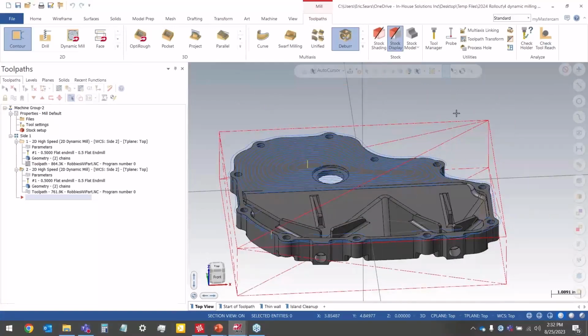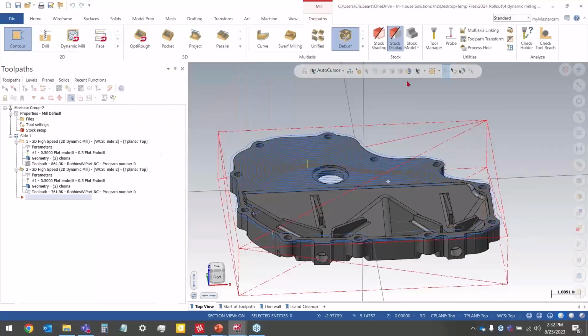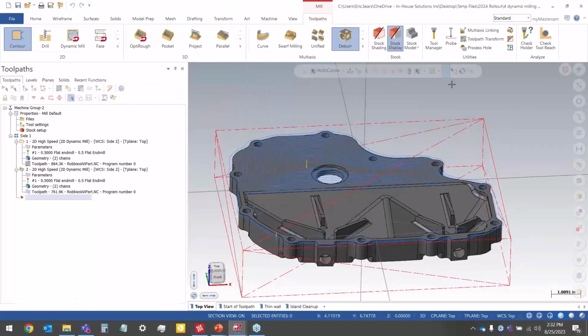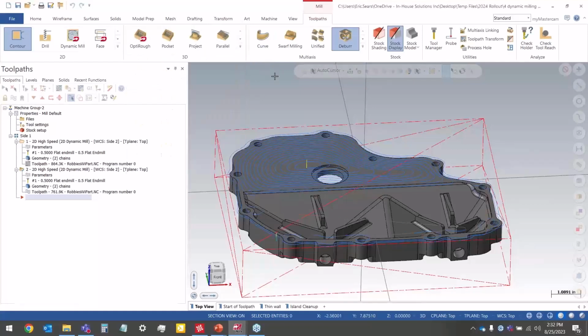So what I find myself doing a lot is, if I'm roughing out some part and I'm choosing between either dynamic OptiRough or area roughing, I'm leaning towards one or the other depending on what type of tooling I'm planning on using. If I'm planning on using a long end mill where I want to go full axial, then typically I'm going to use dynamic OptiRough. But maybe if I'm using a high feed mill, then I might prefer to use area roughing simply because there's no lead into the cut. It goes to my program step over right away.